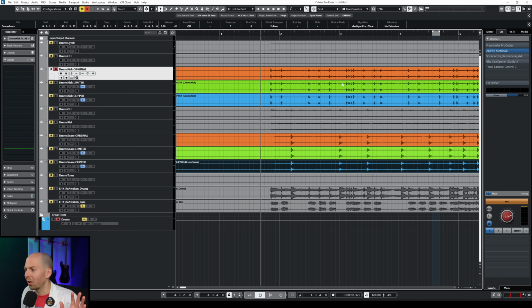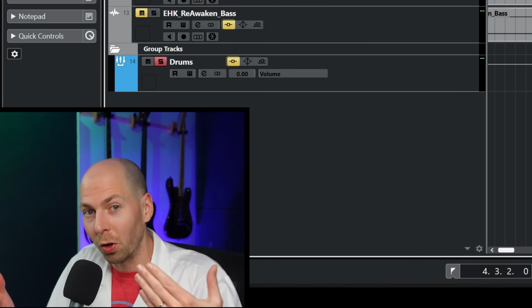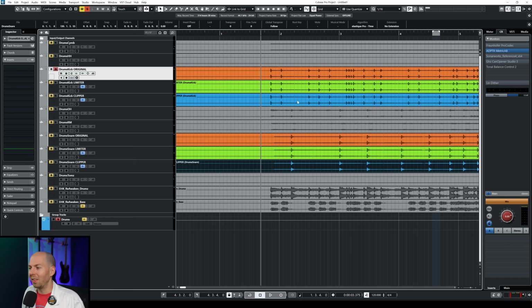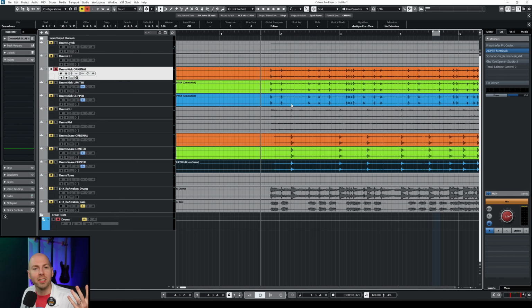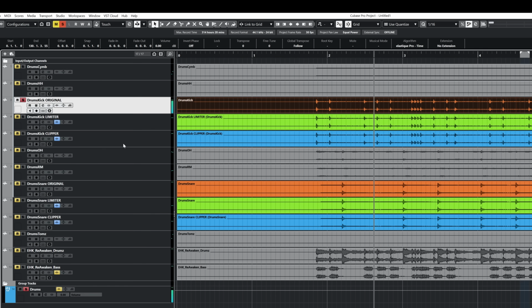Now I've gone ahead and color coded these so that the original is orange, get it? Orange, original. See what I did there? The limited version is lime, and the clipped version is cyan. And cyan, I'm guessing, is like this color. I don't really know. Here's the original.